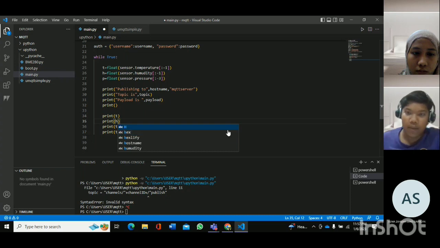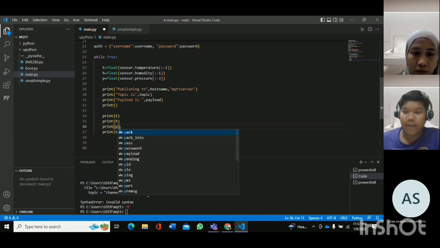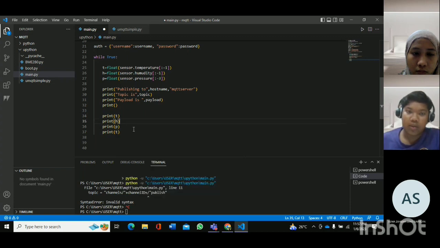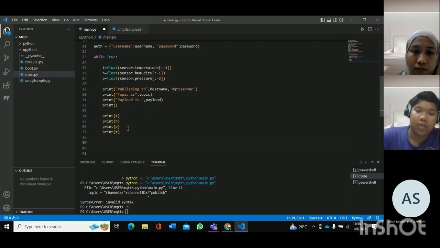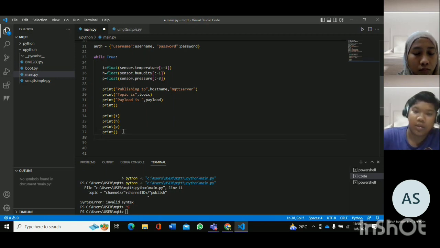Okay, it must be THP. The next step is we must publish payload. Payload sudah apa? Line 37. Print. Okay. Next, we must store data using payload.